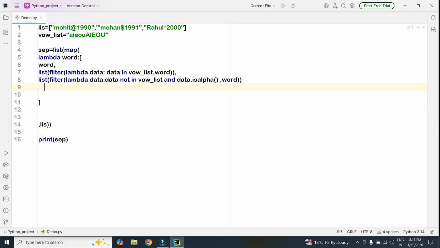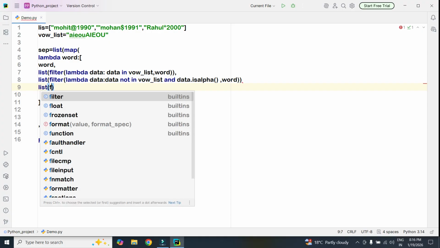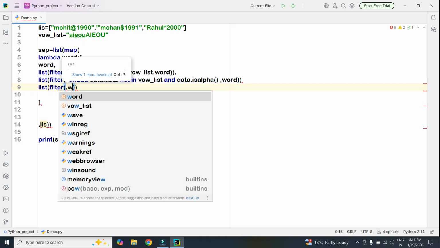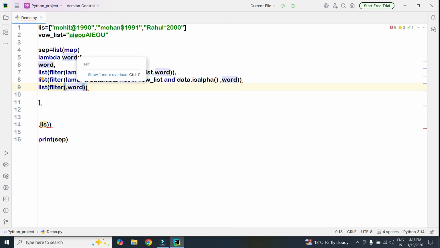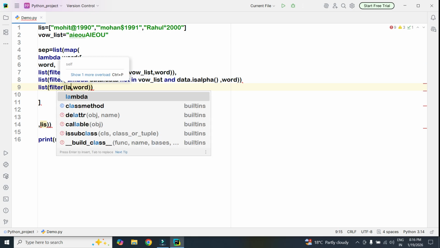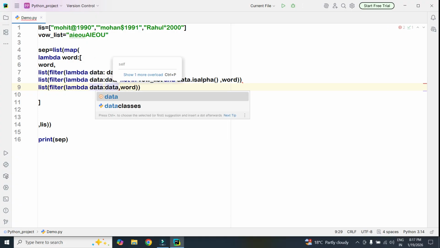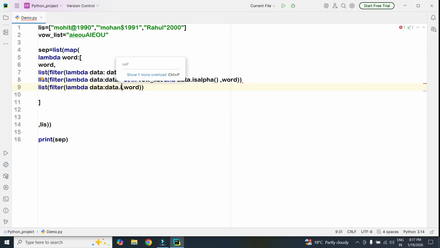Now we want to separate digits. For that we have to again make one list, and inside the list we have to use a filter function because we want to filter data, and we know that filter will take two parameters. The first one is a function and the second is iterable data. So we'll get iterable data from word, and here we write the lambda expression, and we want to filter numbers now. So data is digit. If it is a number, then only separate the numbers.